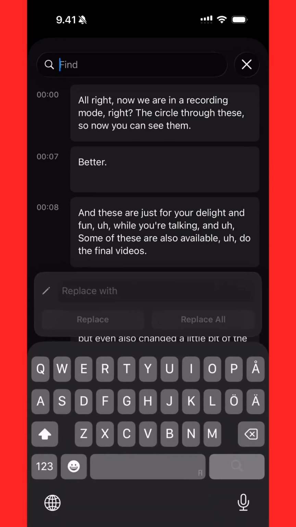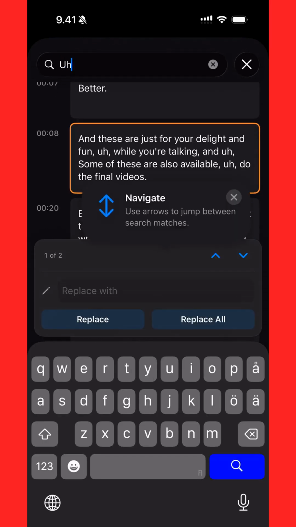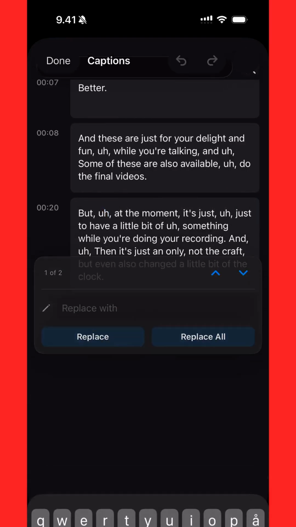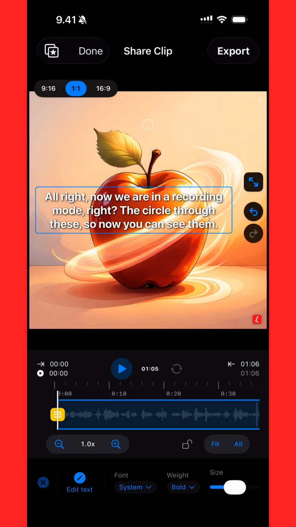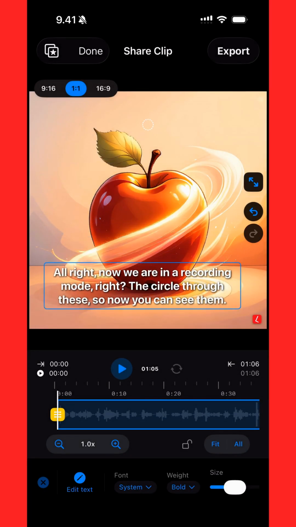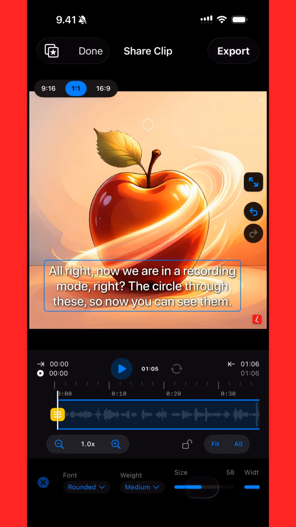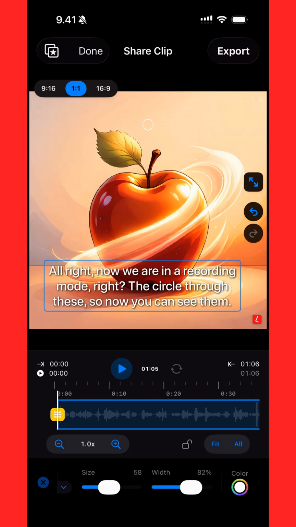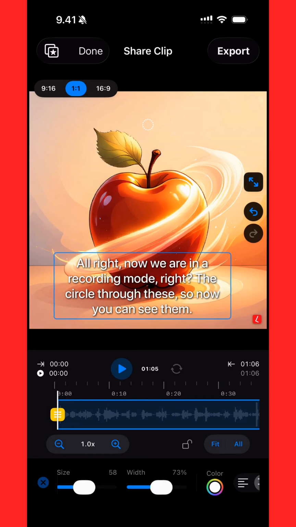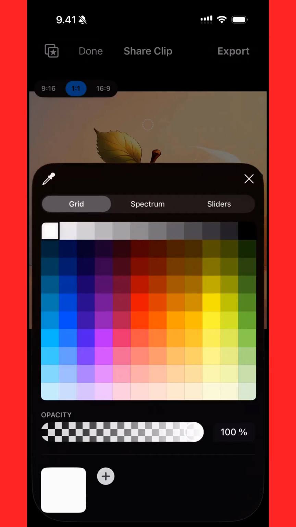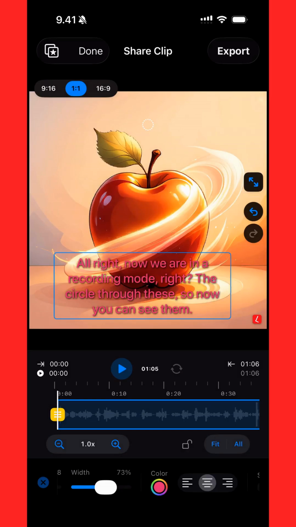Or you can also change a little bit of the, I see there's some of these filler words, so you can take them away if you like. I will not do it now. So this is the caption part. You can move them around, you can change the font, you can change the size here as well. You can do it also by moving it. You can change the width, also put a different color if you prefer. So there's a lot of options for that.